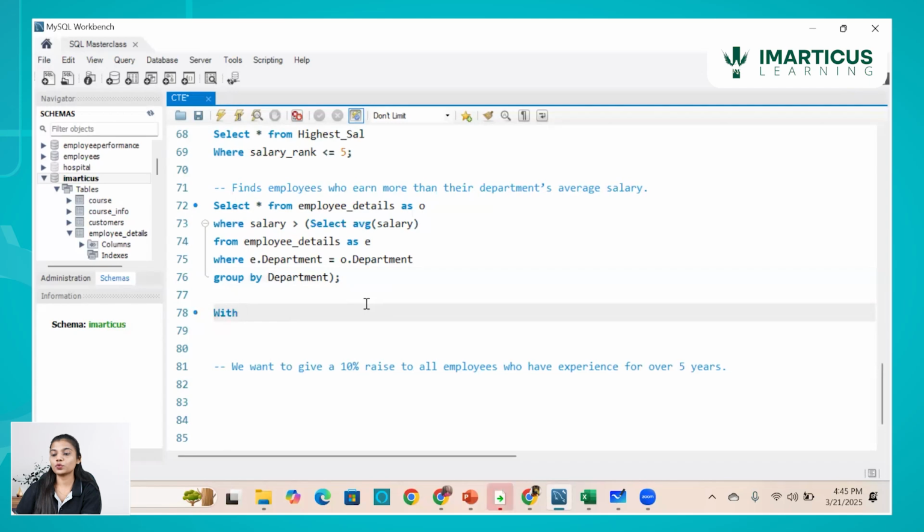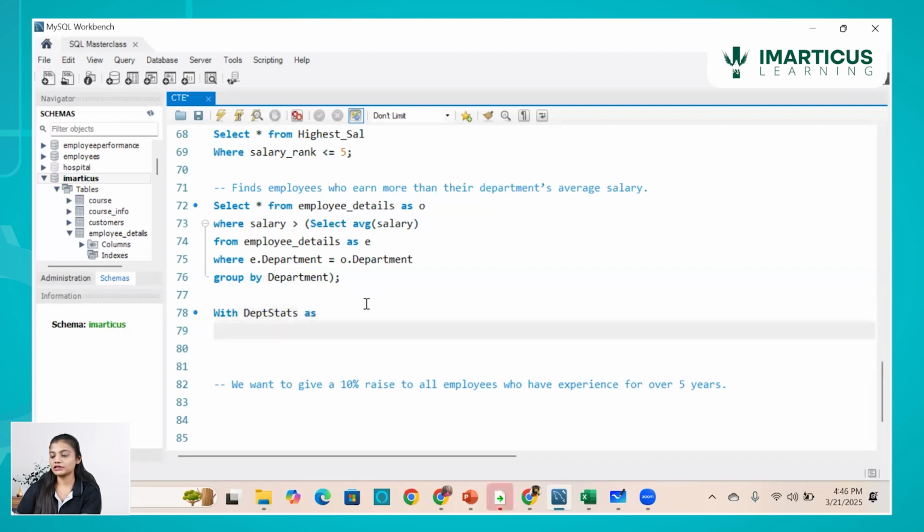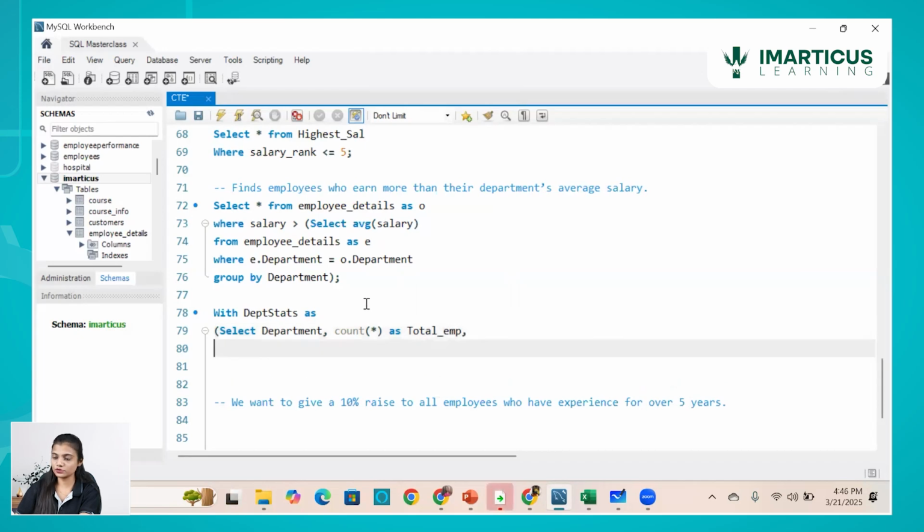Let's see. So I write with, and let's say department stats. I create something called department stats as a table, and I write as. And in this, I'll write select department. I want to create groups of departments, so I'll write department, comma, total number of employees, count star as total employees. Now you can write your query separately and see how it executes, and then directly implement it with a with clause. I'm writing it over here.